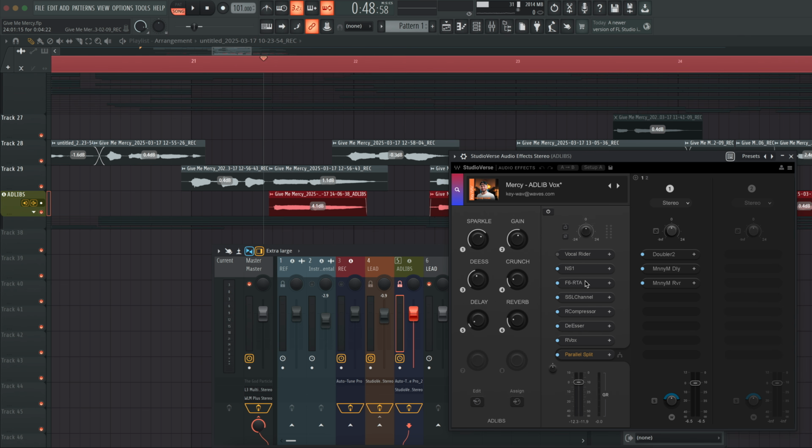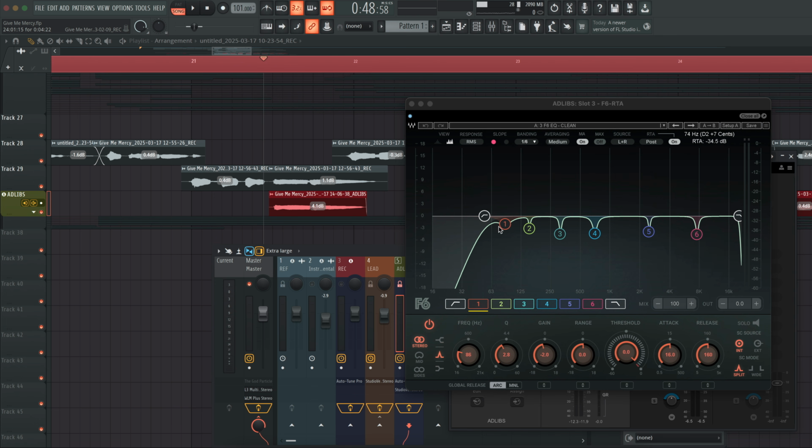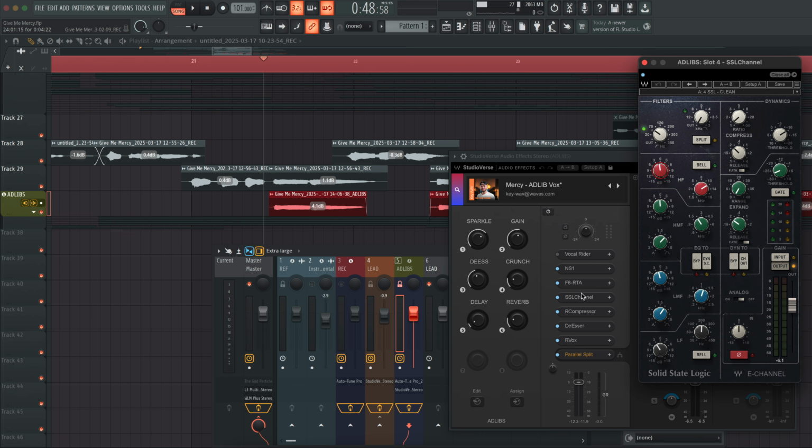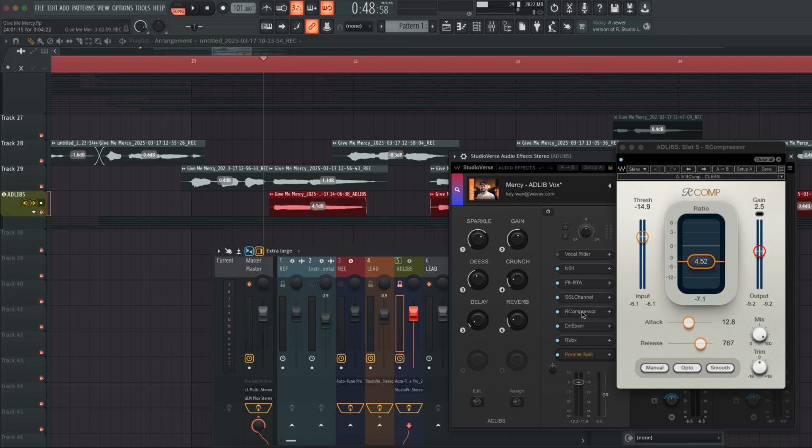The only things that I adjusted was the F6. I have a little bit more subtractive EQ going on. If we open up the SSL channel, I took a little bit of the high frequencies out because I felt like it didn't need as much, and I didn't want it to compete with the lead vocals. The compressor, I decreased it a little bit because, again, as far as competing wise, we don't want it to compete with the lead vocals. We want it to complement the lead vocals. So that's why we turn the gain down a little bit.